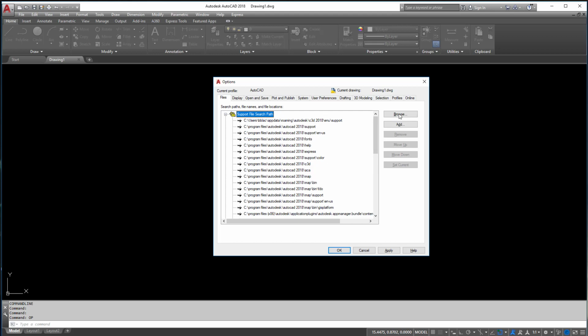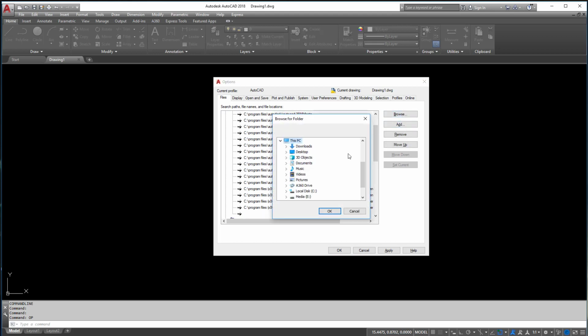So for me, for instance, I would click add and click browse and I would go find some custom files. Now, I don't use any custom files for the most part. All the stuff I use is pretty well already in there. I try not to stray from too much stuff. But let me find some CAD standards here and I'll be back with you in a second. So all right, I'm back.